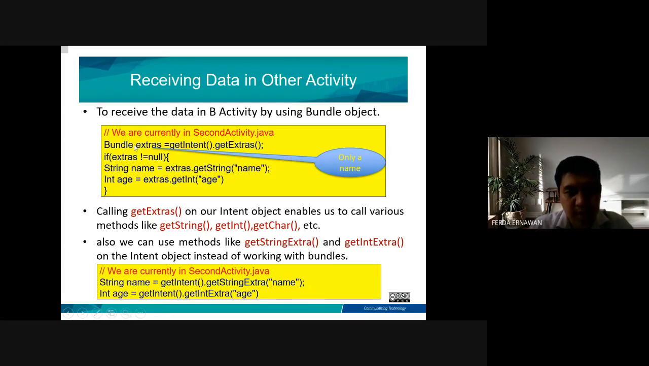This one is using bundle. If you are not going to use a bundle here, you can declare it like this: String name equals getIntent().getStringExtra("name"). So it means only name, only one string.